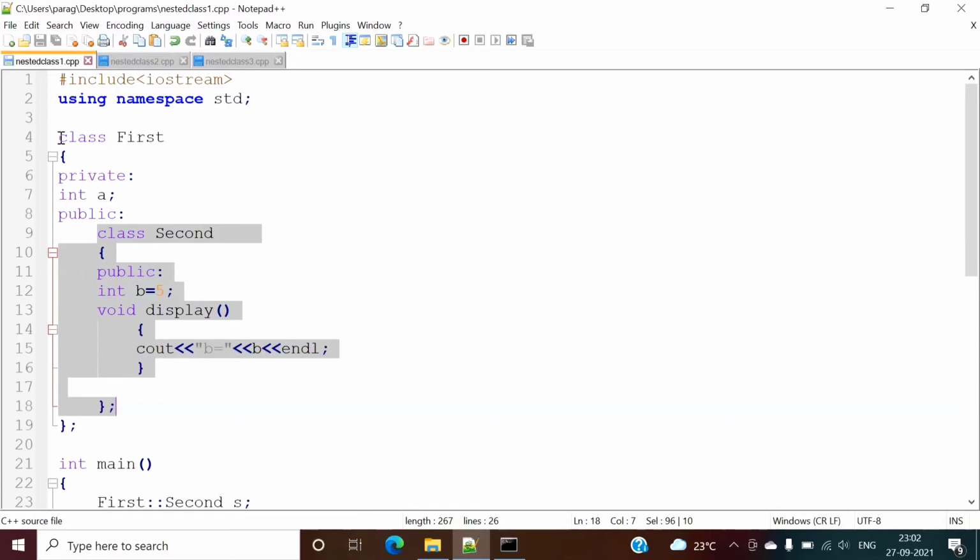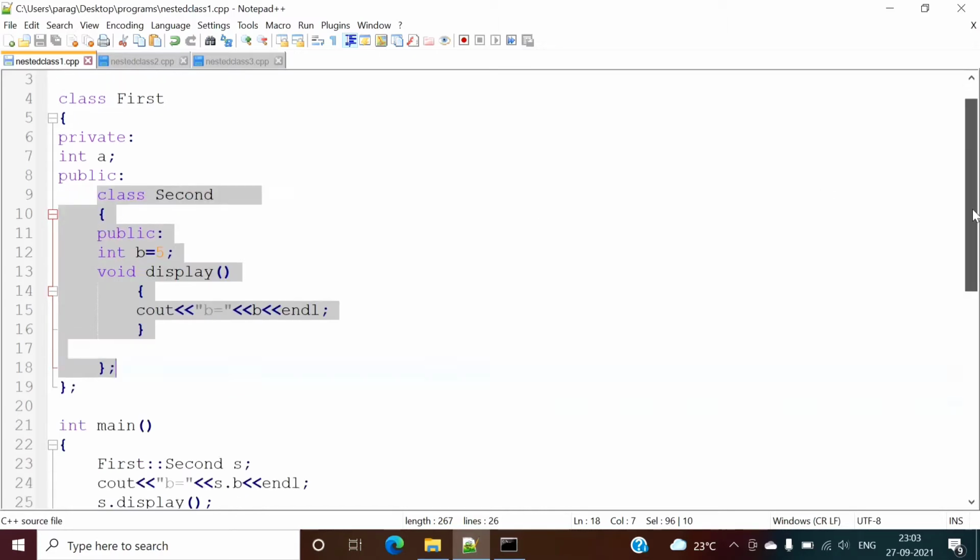So normally in a class we have variables and we have functions. In the same way we can also define a class, and this is called a nested class or inner class. Now we will see how to use this class. So keep in mind this is a class, so to make use of this class we have to create an object. Now we'll see how to create an object for this.